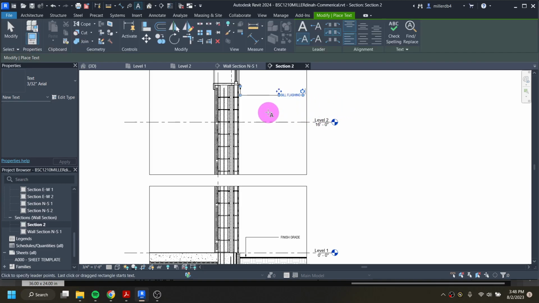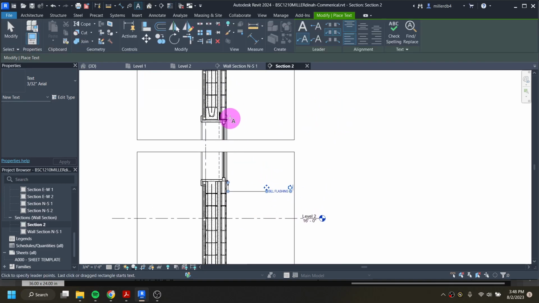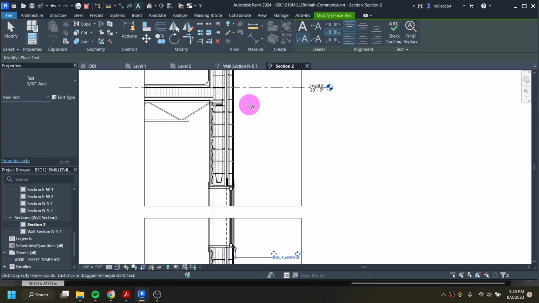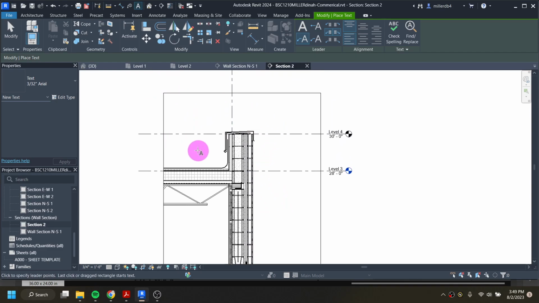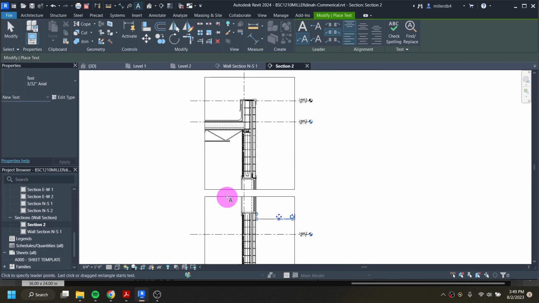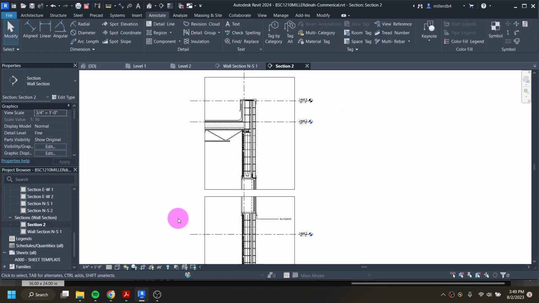And I could put my flashing in and then keep just working my way up with all of my little notes, and then flip myself over to this side and work my way down through all my little notes. So that is how we put together a detailed wall section. As I mentioned, this one is a doozy, but hopefully this helps you get your project finished.